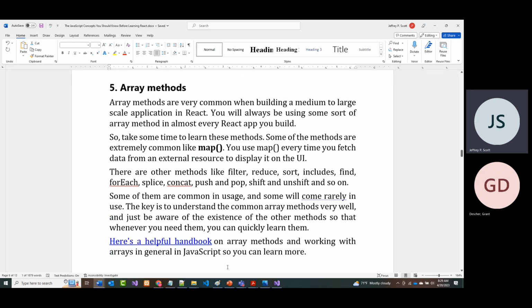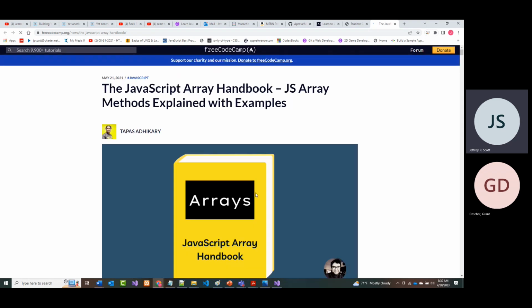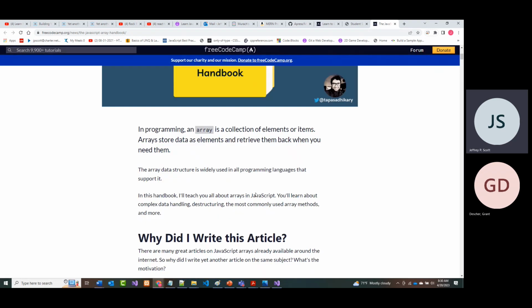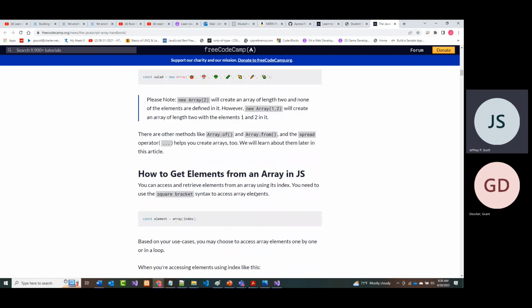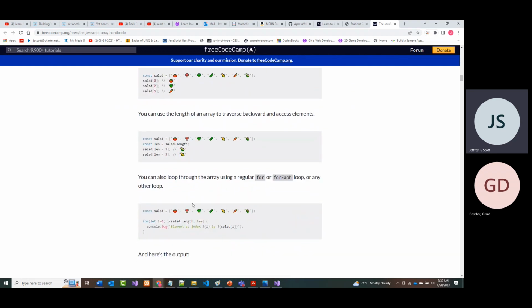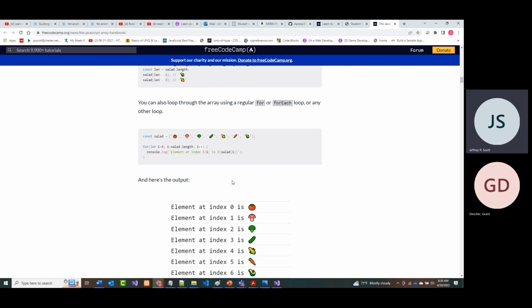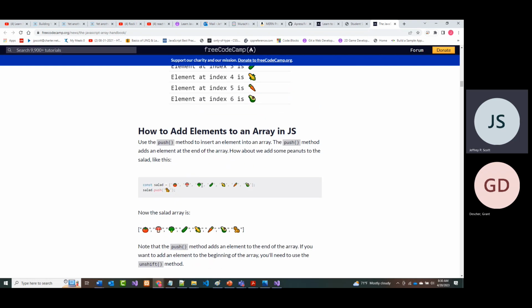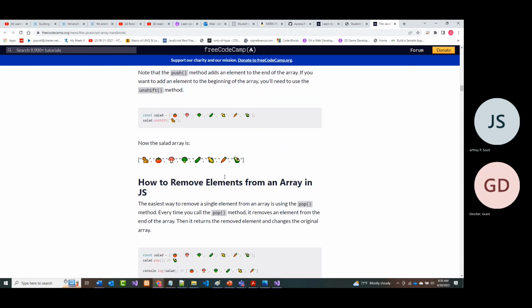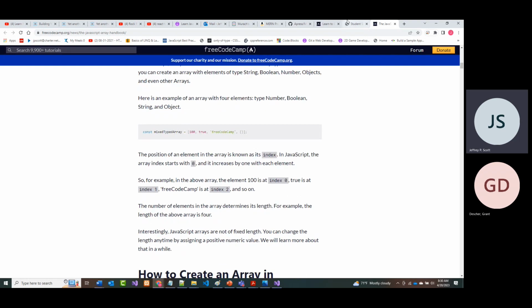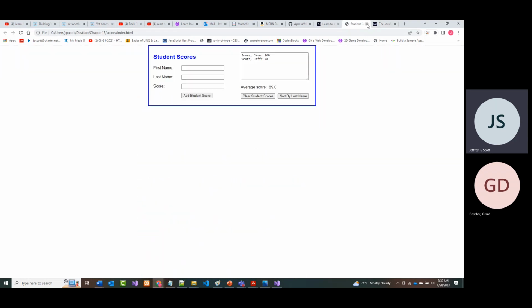Now, I don't know if this is a helpful handbook. I didn't look at it, but they talk about map in here and some other ones. This is another thing that is by Free Code Camp. That's why I said I'm not sure. The JavaScript array handbook. Maybe this is better than what I showed you before. What I don't like is when they do stuff like this. I don't know if they're trying to be cute, but notice they're using emojis in here. I just think it works better when you use numbers, but to each their own. There's nothing wrong with what they're doing. It's just that's not what I would have chosen.